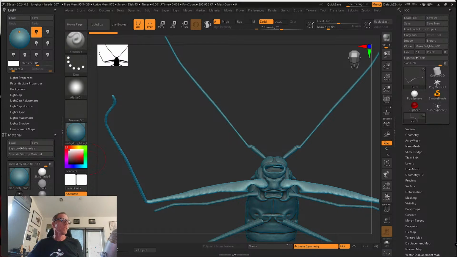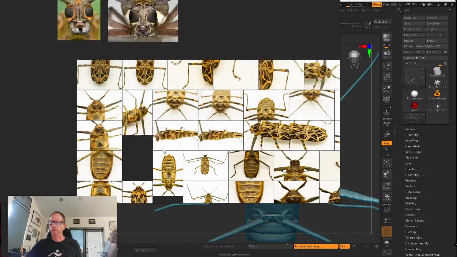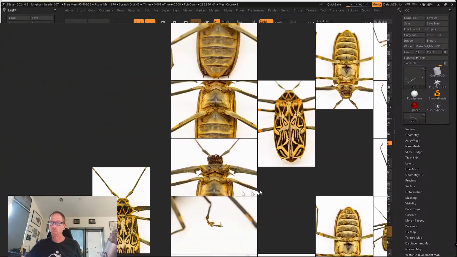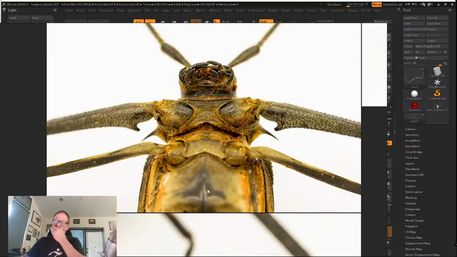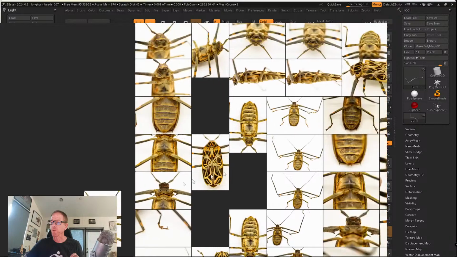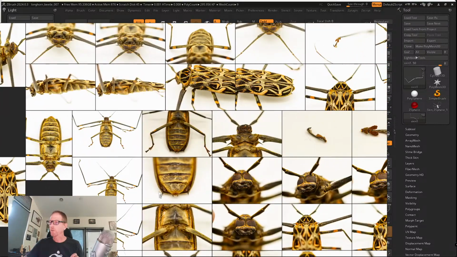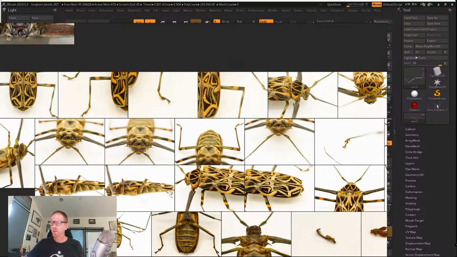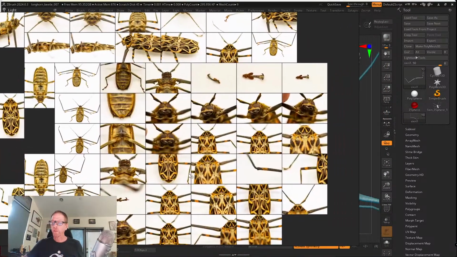But welcome to my live stream, and we are going to continue today with working on my Longhorn Beetle. This guy that I'm doing right now is where I left off last week. So I'm going to be sculpting some more on this, getting into some detailing. These are some photographs that I took of a dead Longhorn Beetle that I have in my collection. These are the references that I'm using as I work on this sculpt.